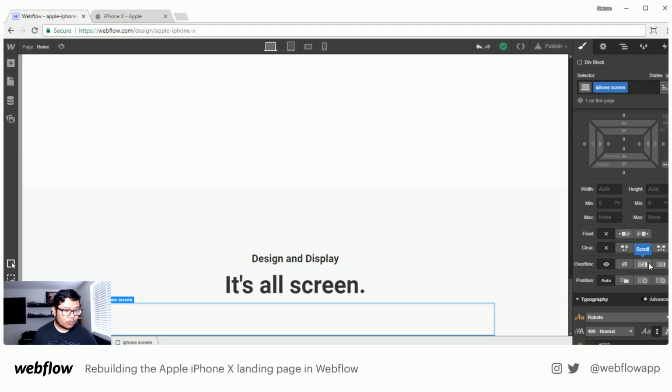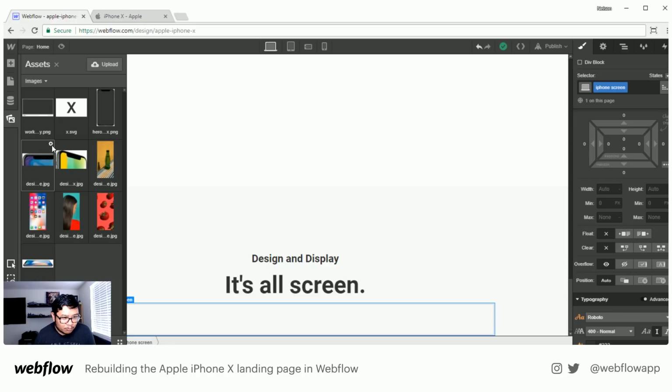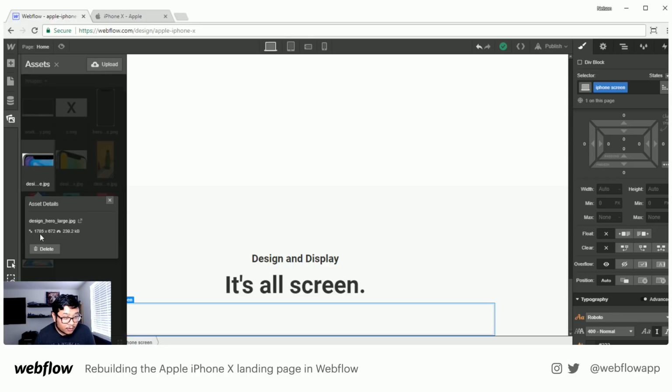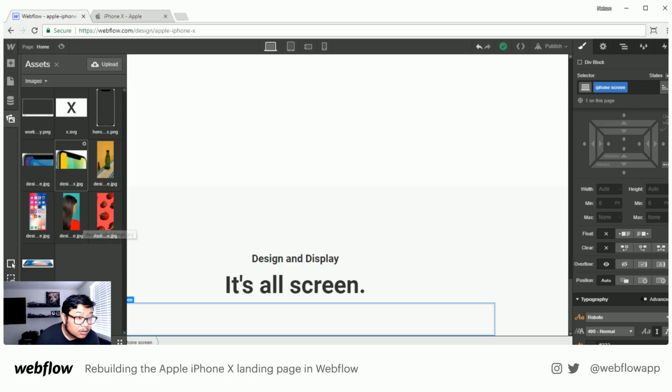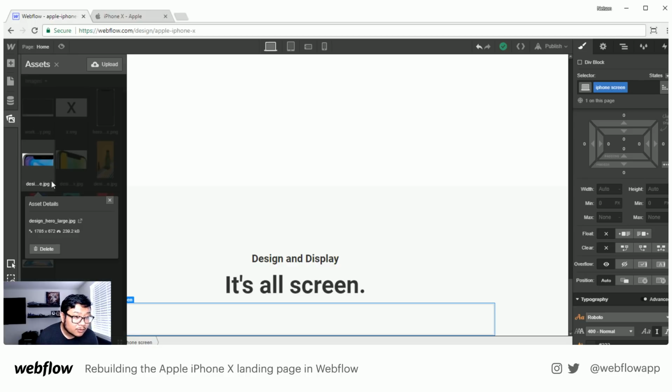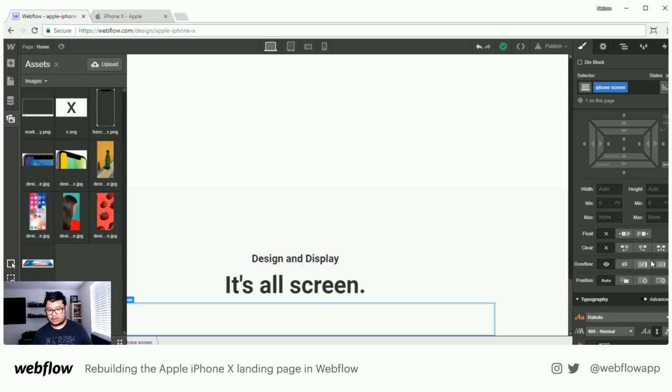It's like something crazy like 2400. They like to use big numbers. Oh, there we go. Okay, so design hero large. Is that the one? Yep, that's the one. All right. So this one is 1785. So we're going to use that.